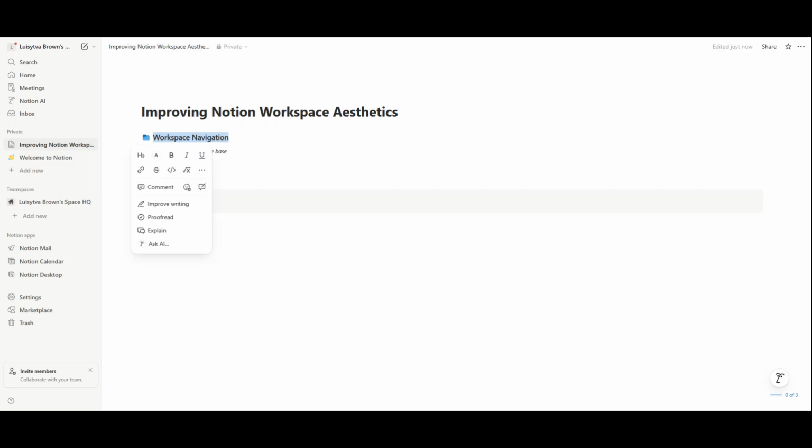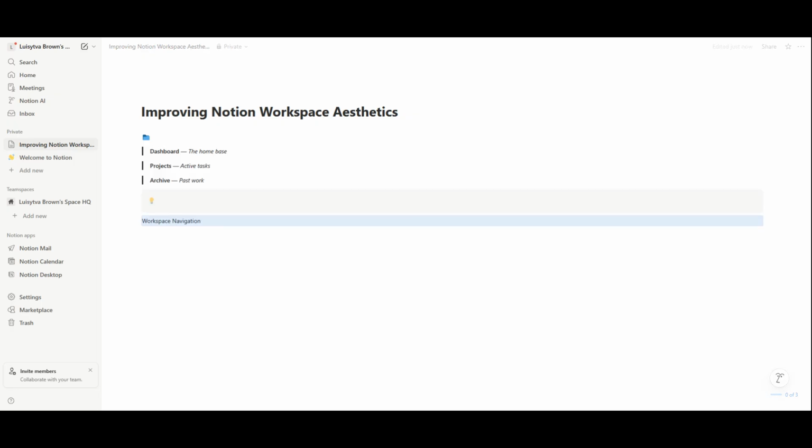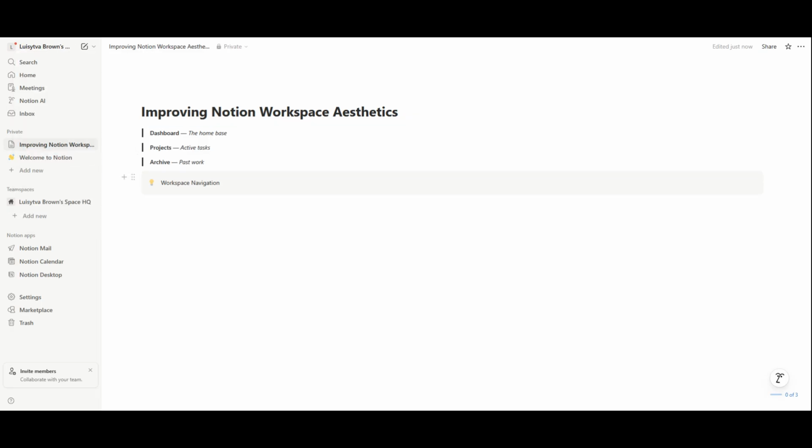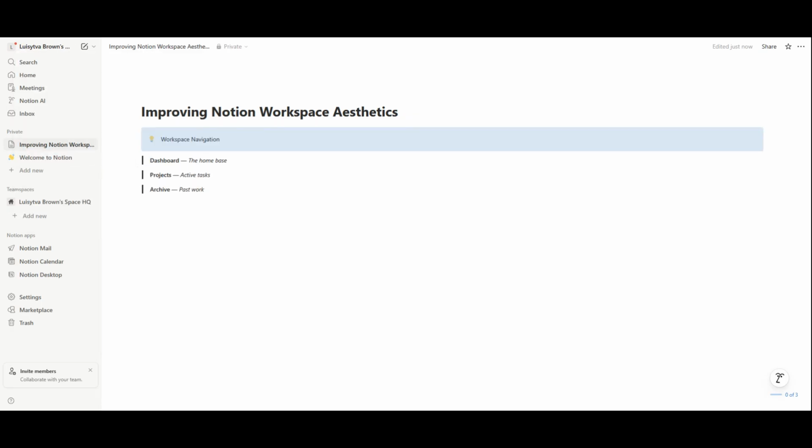Now drag your workspace navigation items into this callout block. This groups everything together in a clean container and immediately improves readability. Once everything is inside the callout, drag the entire block to the top of the page so it becomes the first thing you see when opening your workspace. This makes navigation faster and your dashboard feel more polished and intentional.